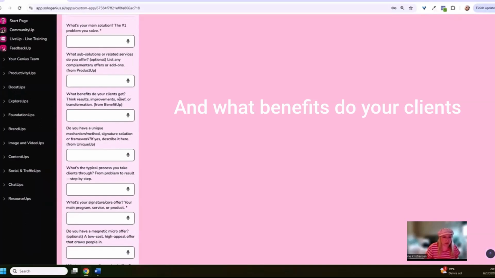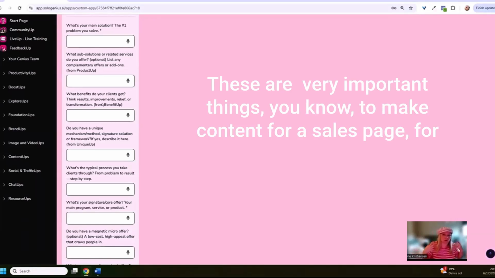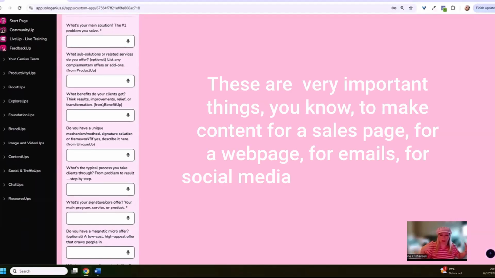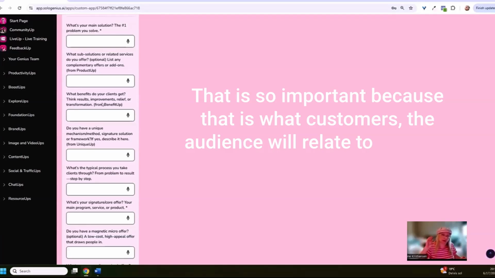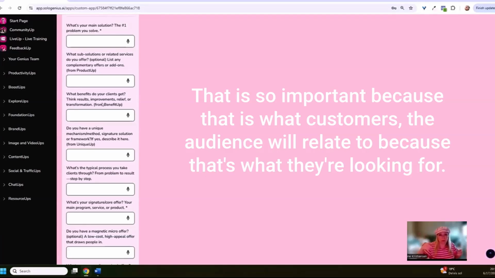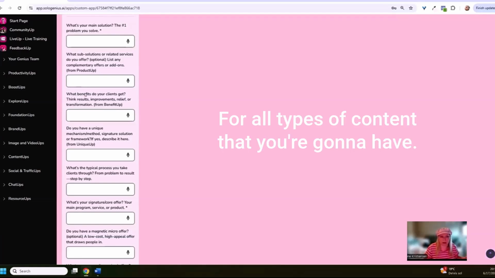And what benefits do your clients get? Time, results, improvements, relief, or transformation. These are very important things to make content for a sales page, for a web page, for emails, for social media content, whatever. That is so important, because that is what customers, the audience, will relate to, because that's what they're looking for. What is the outcome they're looking for? What problem are they looking to solve? What is the transformation they want? So this is extremely important for all types of content that you're going to have.